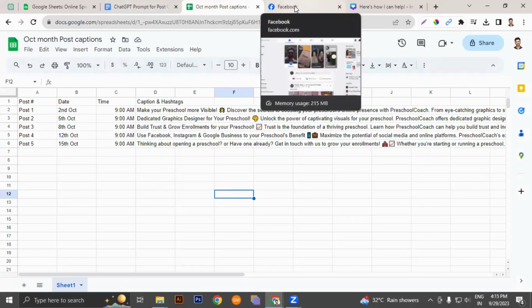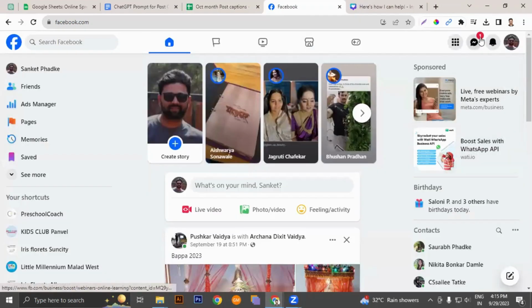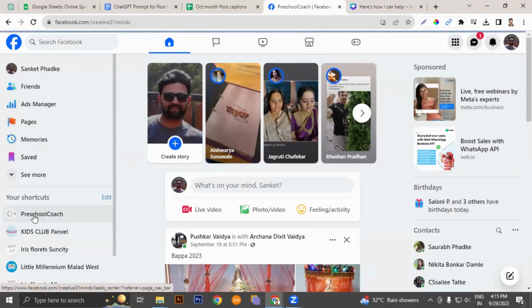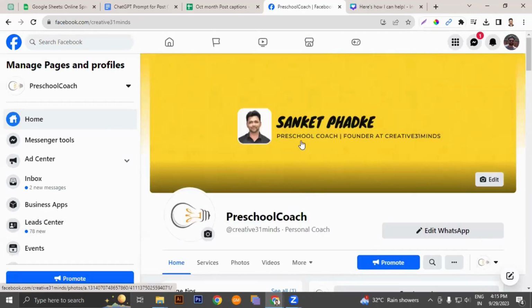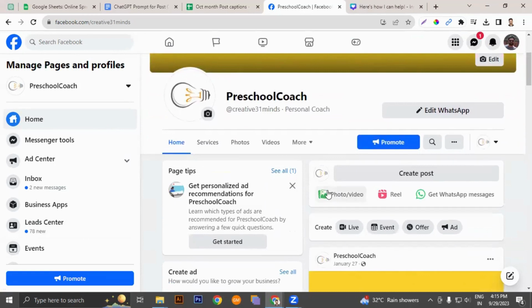The very first thing you do is, of course, log into your Facebook account. And then go to your page. You can find your page on the left hand side, or you can go to pages, but I have already created a shortcut. So I'm going to open my Facebook page, which is Preschool Coach. This is not yet very active. In fact, I have published it today because I was not very active on this, but let's see now.